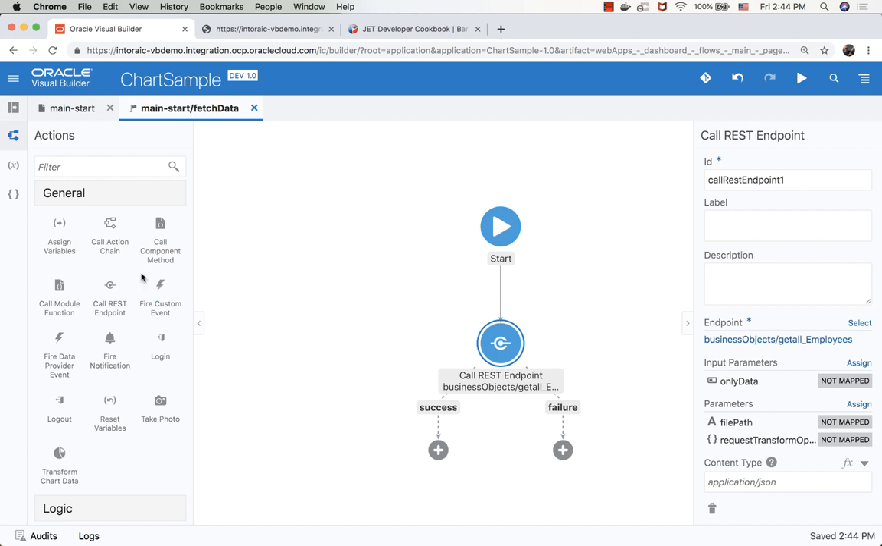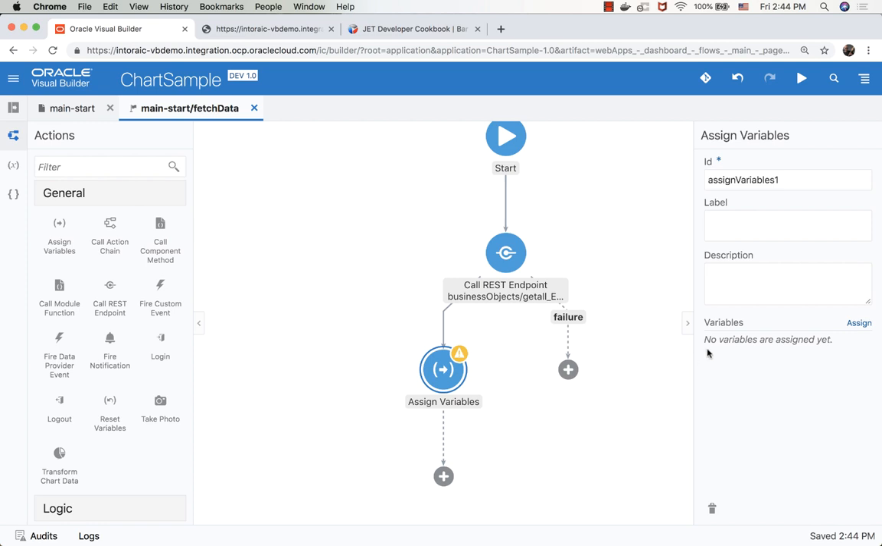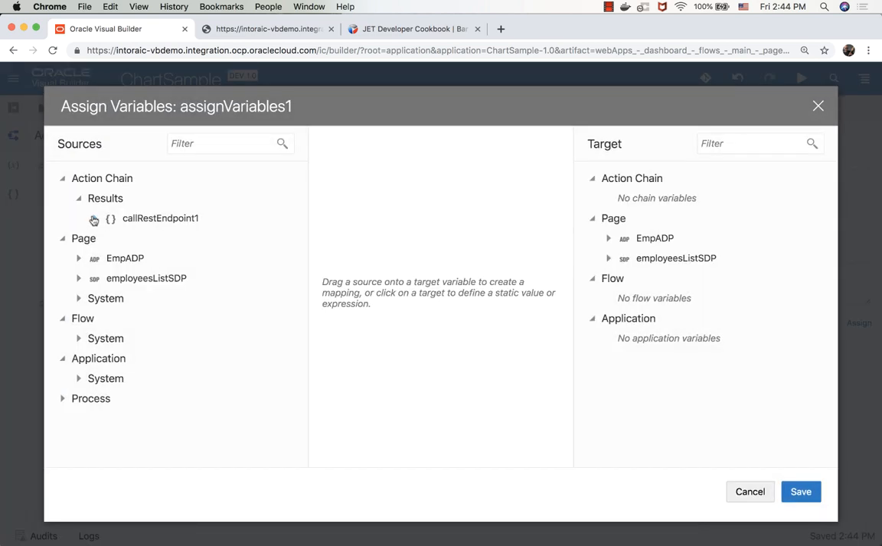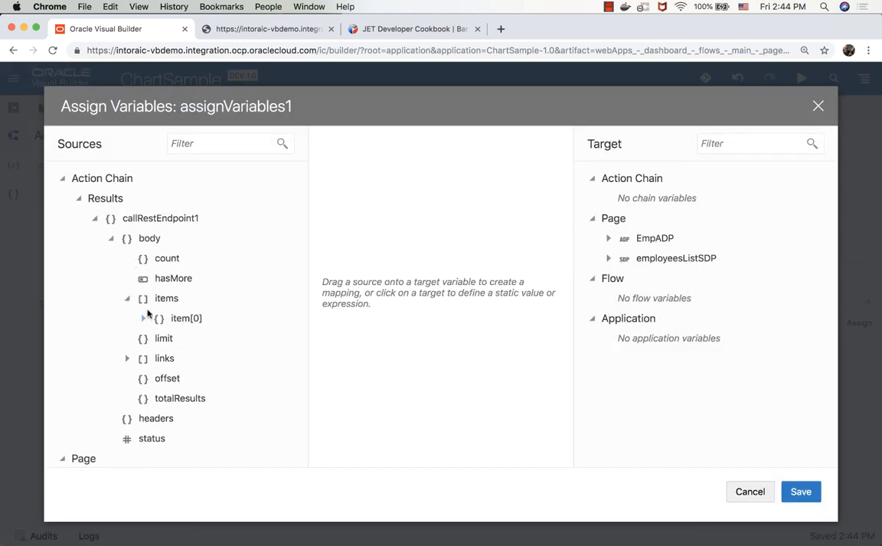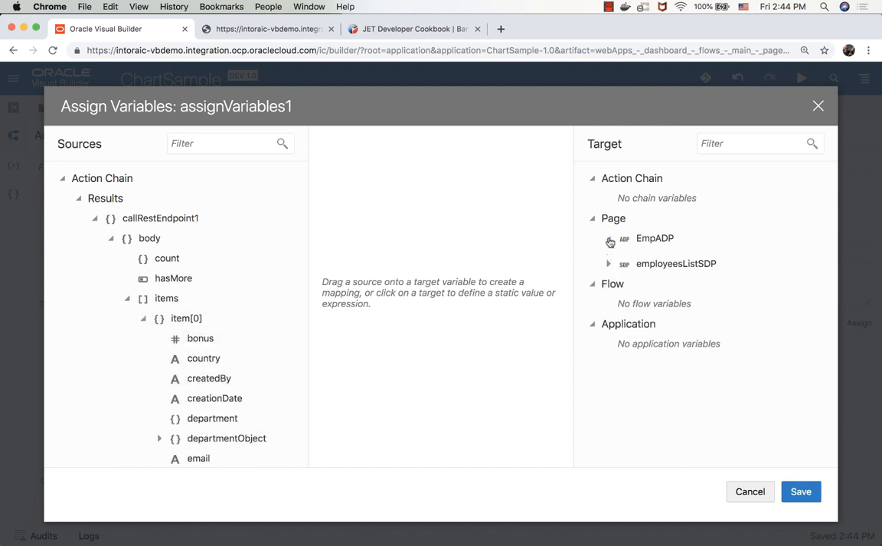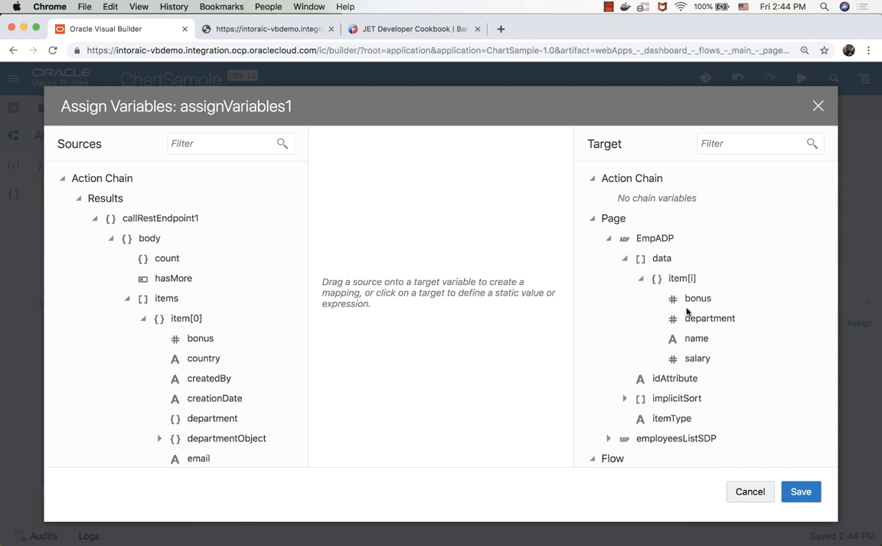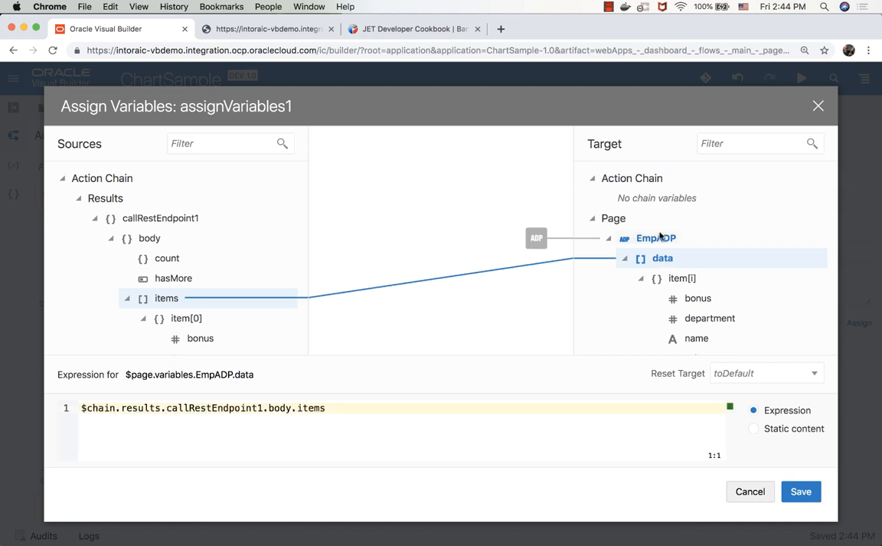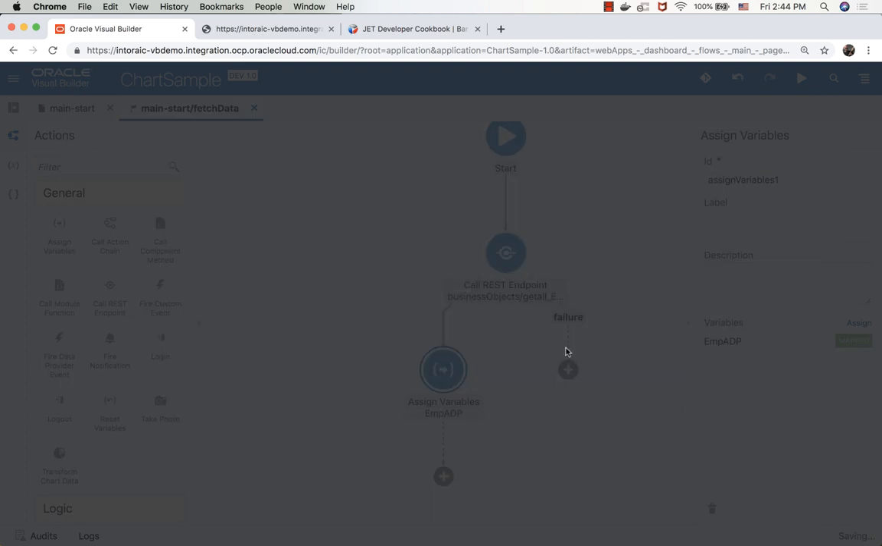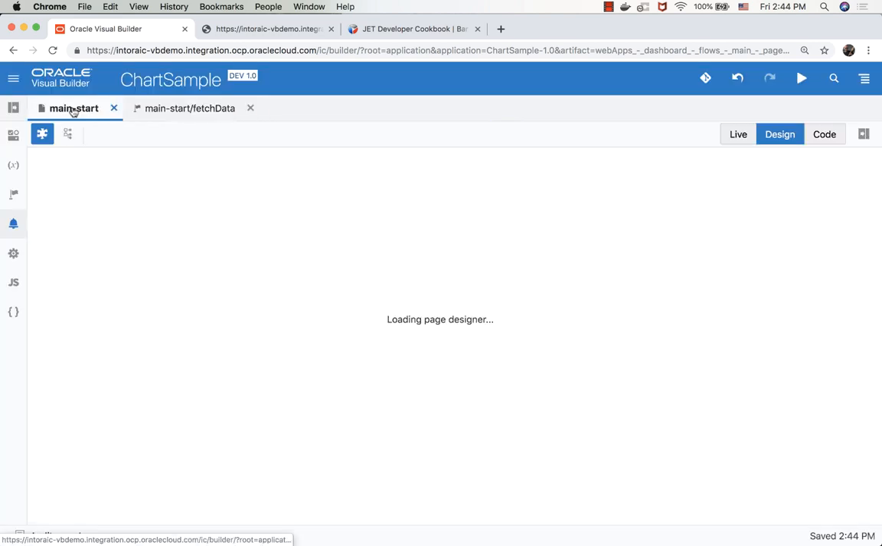Once we fetch the data, we want to put it inside our array data provider. So we'll use an assign variable and hook it up. So the results that are coming here from our REST call with this structure are going to go into our employee ADP, which has the same type of fields. So we can basically just map the arrays, picking up items and mapping it to data, like that. So now we have an ADP that will be populated when we load the page.